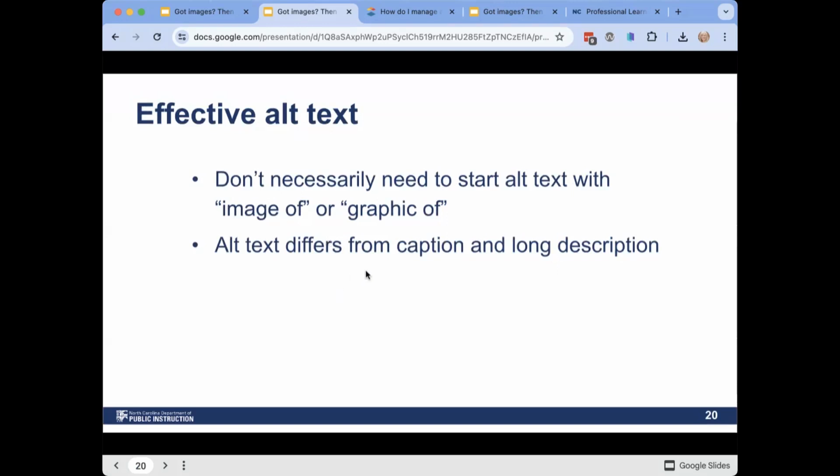And there are some nuances to alt text when we think about it in comparison to a caption or a long description. So a caption is really going to include things like maybe who the photographer is, kind of like a citation, if you will.